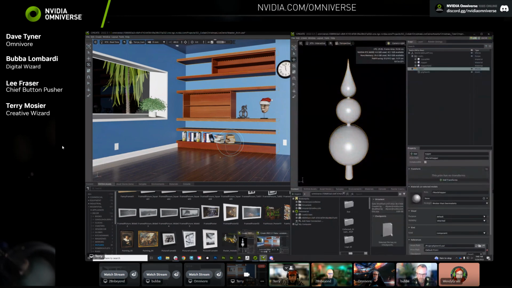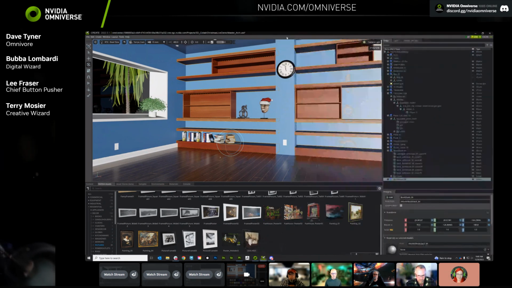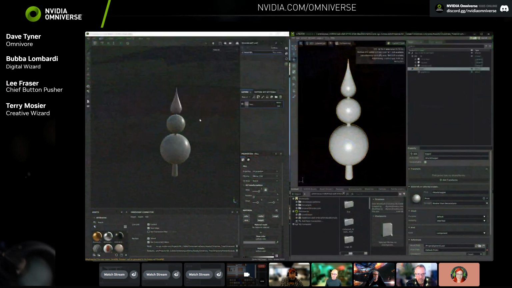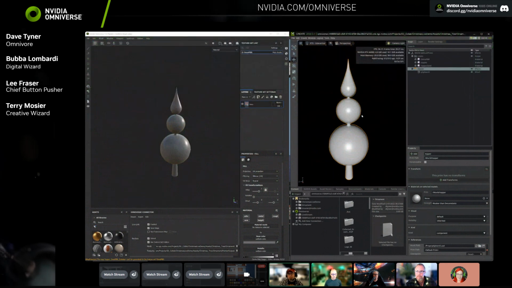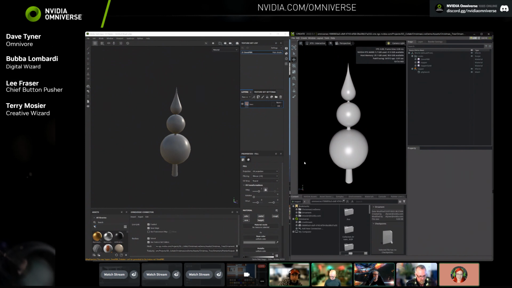So give me a moment here. And go into Substance Painter and then Create. So here we have the Substance Painter app on the left, and then we have another instance of Create. Right now I'm connected to the Substance Painter connector in both Substance Painter and Create. In order to get this, same as Create, you can go to the Omniverse launcher and go to Exchange and search for Painter, and you should see it in there.